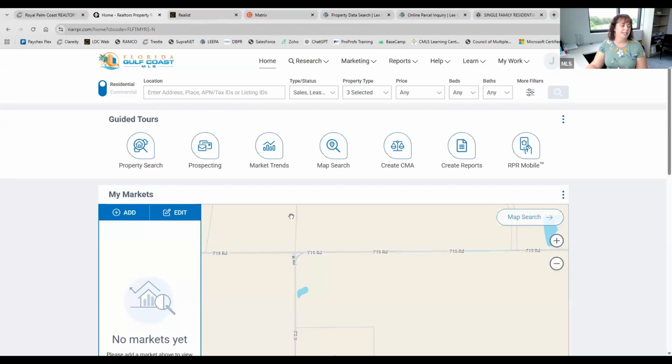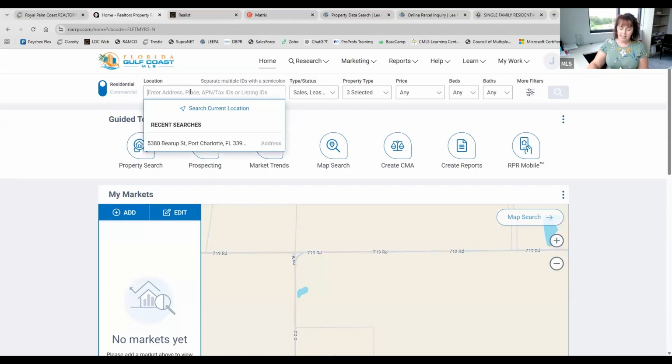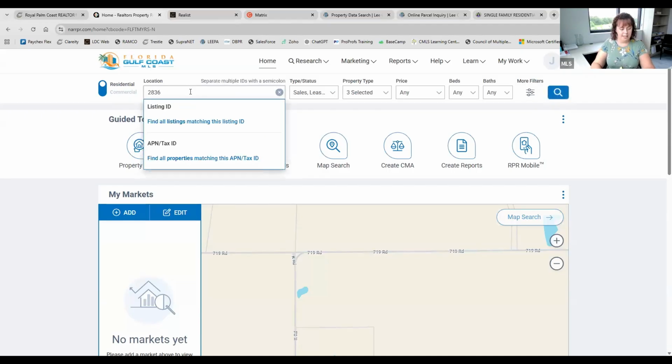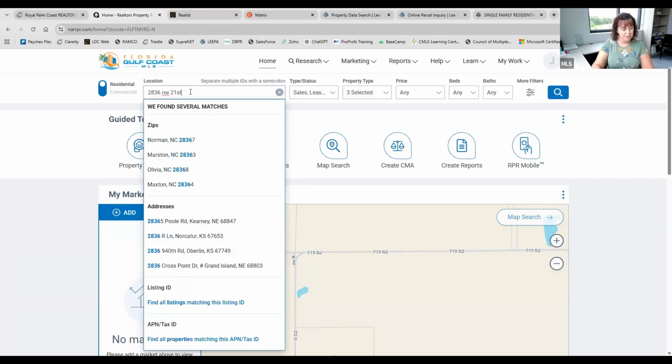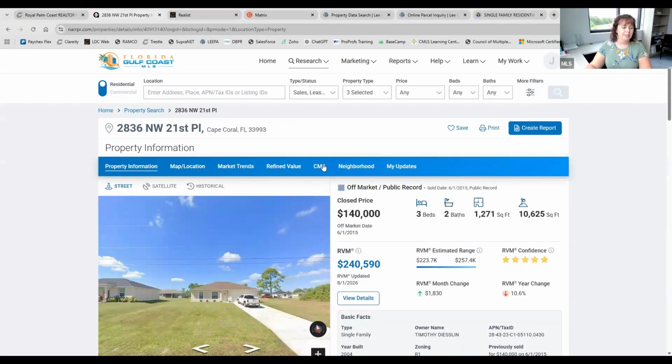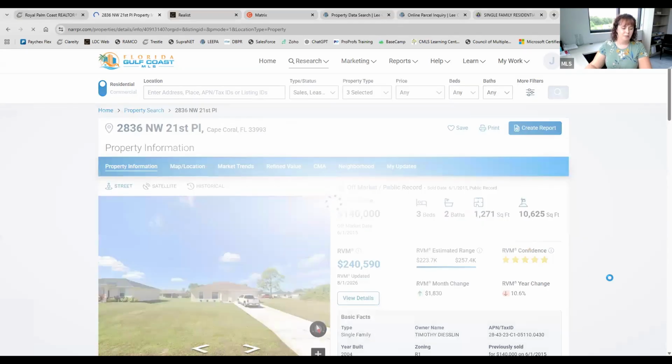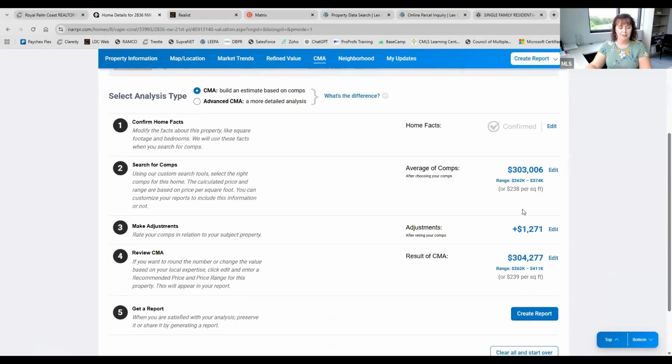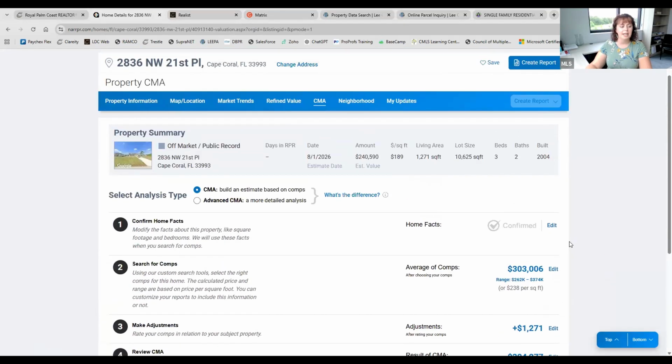If not, just go ahead, refresh, and then click into that tool again, and you can see, like magic, it works. So in here, if we open up that property, 2836 Northwest 21st Place, there is a CMA tab, which I've used in a class before, so you'll probably see all of the steps. Yep, you can see all the things I filled out before. You'll have buttons running down along the side here to complete.